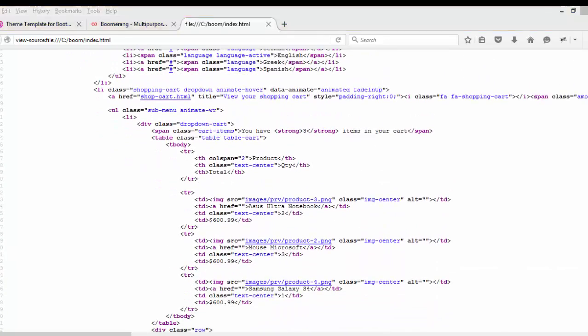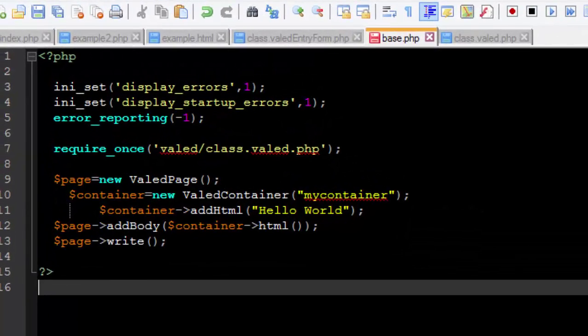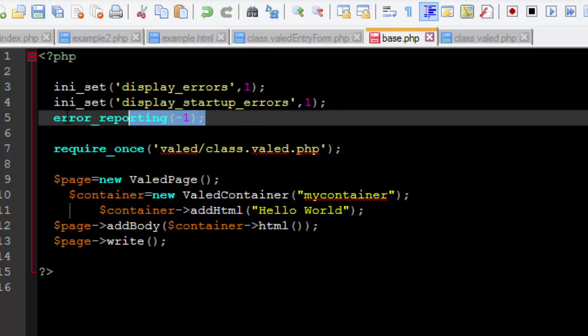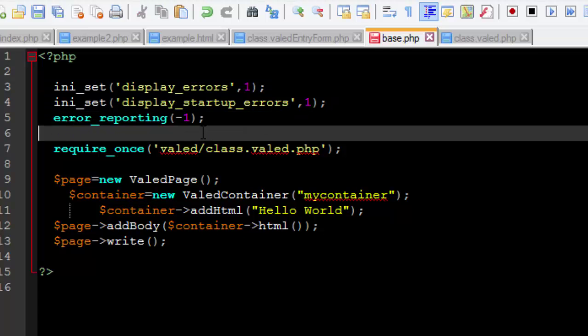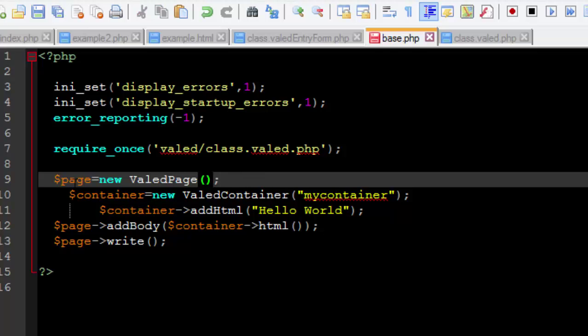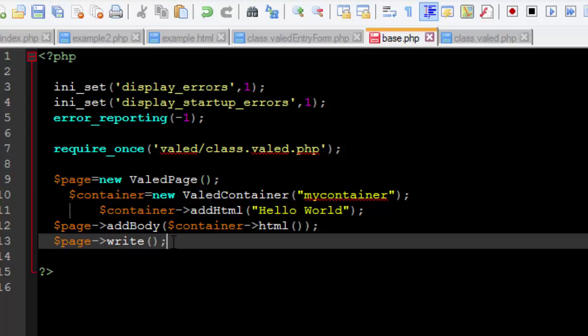So let me go back and look at a very basic screen. This screen creates a very, very basic hello world template. What I've got here is I set some PHP variables so that I display my errors, because I always have errors when I code. But all I really need to do to use the Valed Foundation classes is include class.valed.php. Then to get started, all I do is create a new Valed page object. That will create the document. And then all I really need to do from this point is write it to the screen.